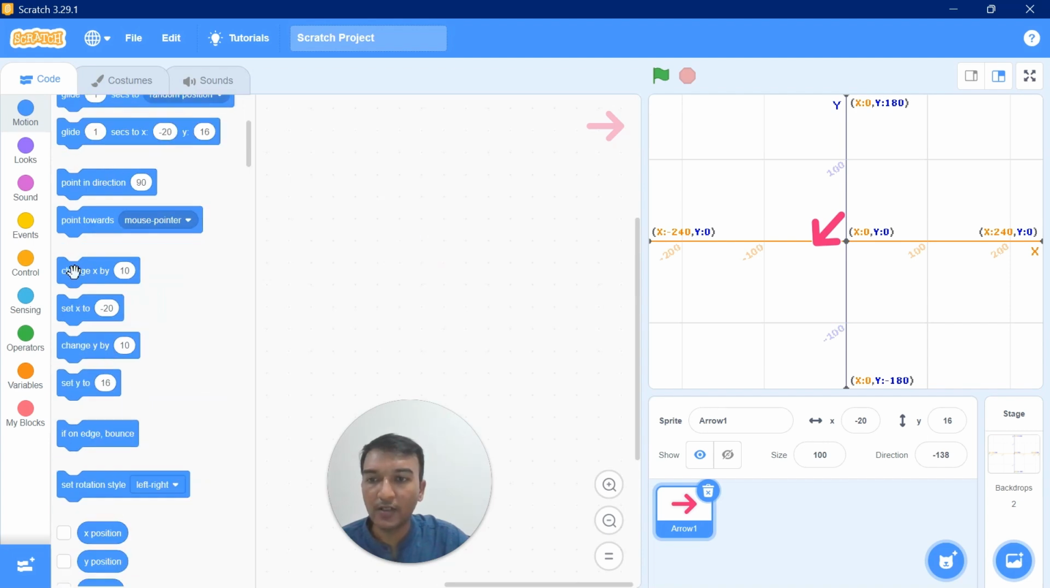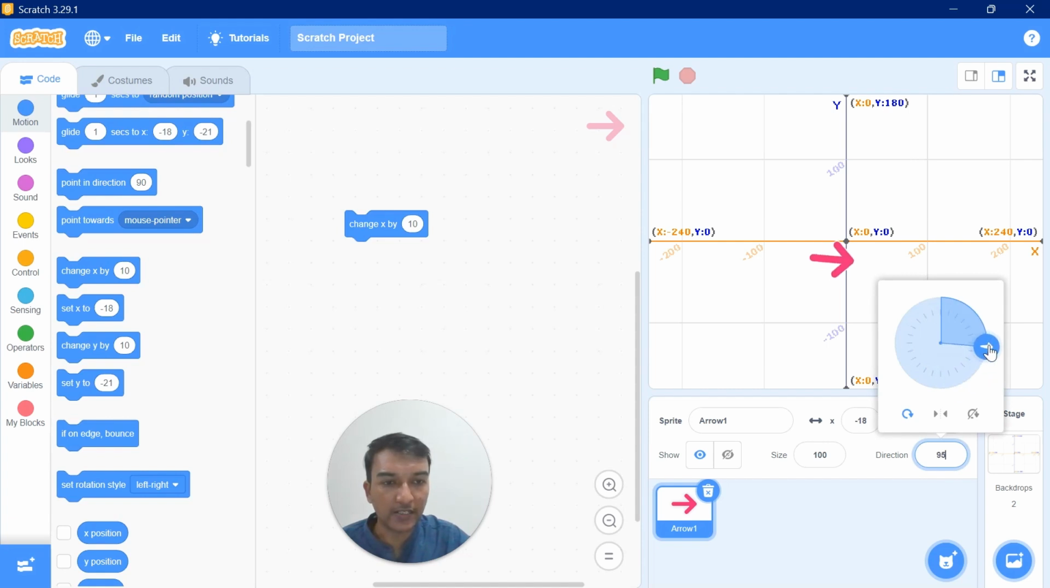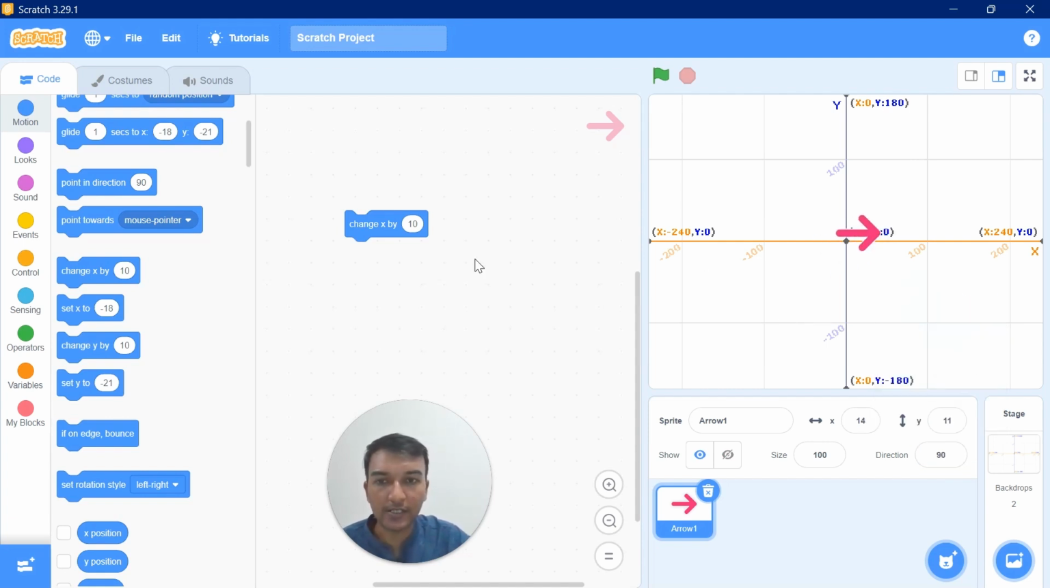Next we have change. Normally we have x and y coordinates for any sprite in the stage area. If we want to change the x position of that sprite by some amount, for example 10, the y coordinate will stay fixed. You can just move it along the x axis. For example, if I click here, it will move to the right side.